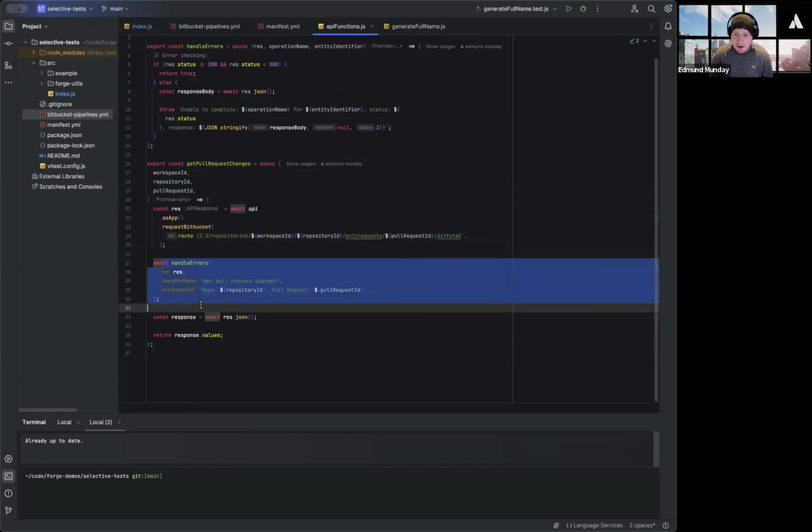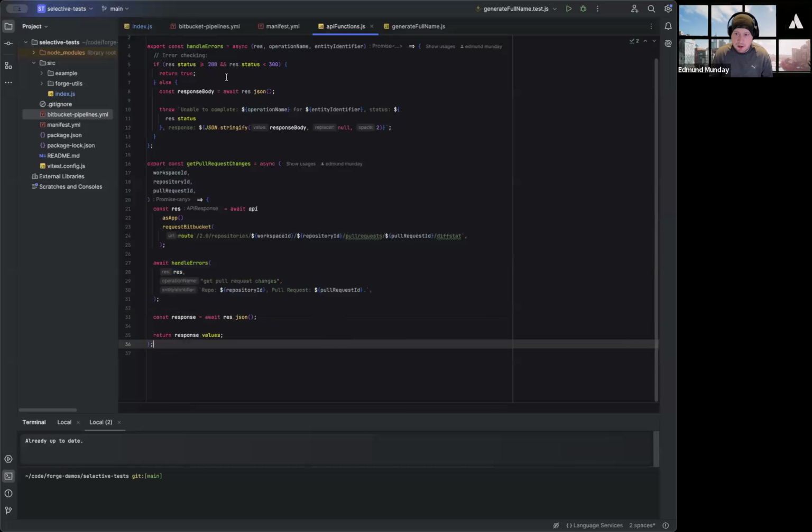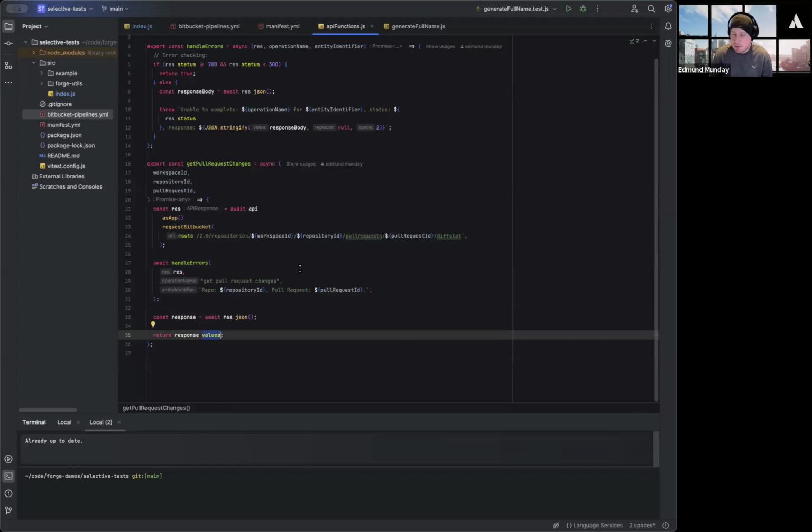I have a little generic handle errors function here. It's logic to handle any responses that are not in the 200 range. I get the response and then I return the values in that response. This is just a pretty simple wrapper around the Bitbucket API function. The key thing is making sure that you're calling the diffstat endpoint.